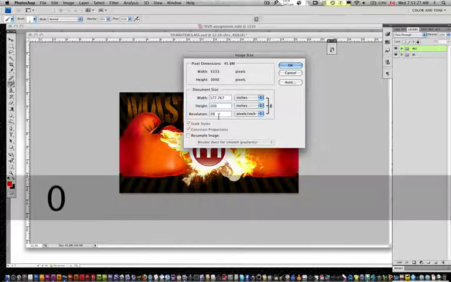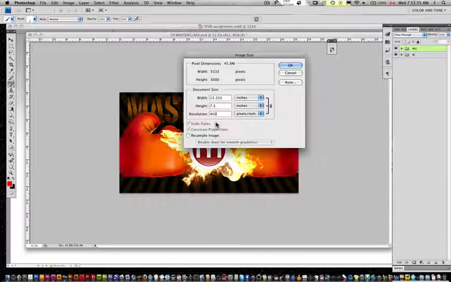So I'm going to make this 300. Actually, sometimes I go a little bit overboard and make it 400 or 500. That way it gives me some room to play, so I can scale stuff up and down when I'm laying this thing out in InDesign or Illustrator. So I'm going to make this 400 just for kicks and giggles. And the width is going to be 13.5 by 7.5. So now we're good. So I'm going to go OK.